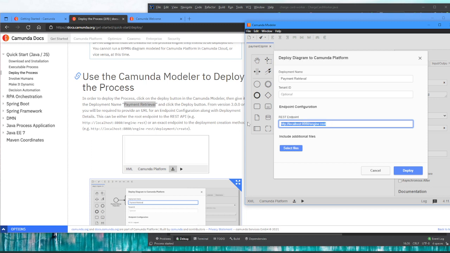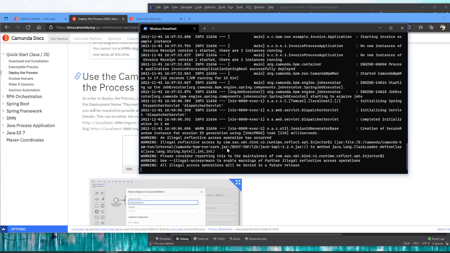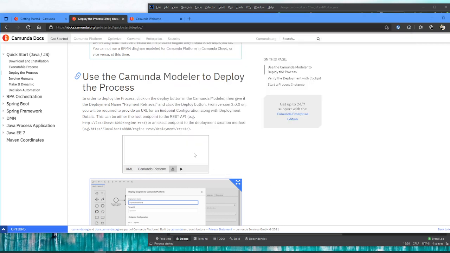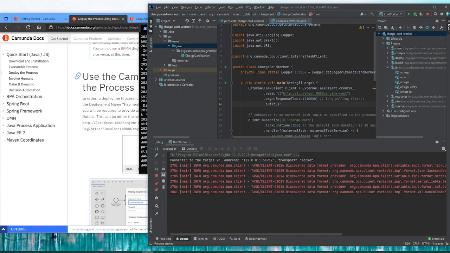And yep, that's our local instance that is running. Remember, it's running in the background. We haven't stopped the one that we ran a while ago. This is not the worker. This is the platform, the actual platform. The worker is running over here.